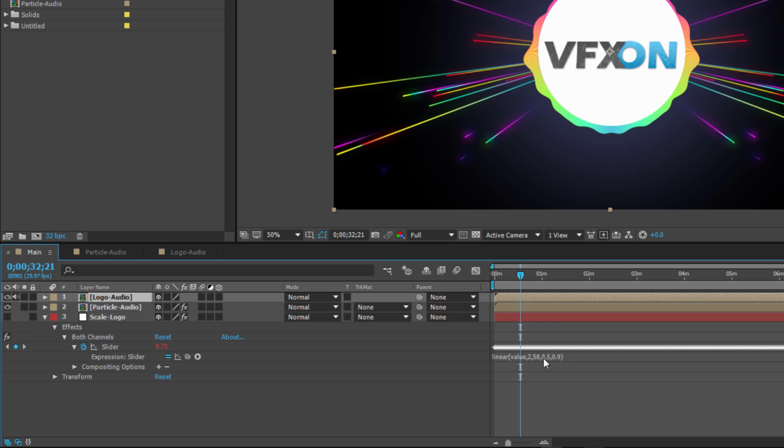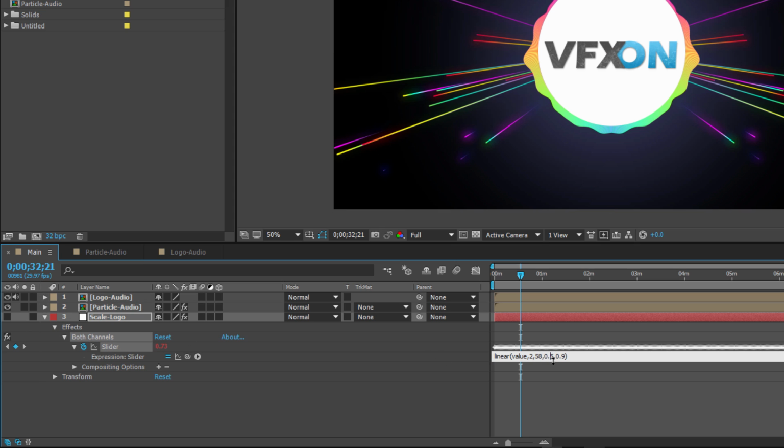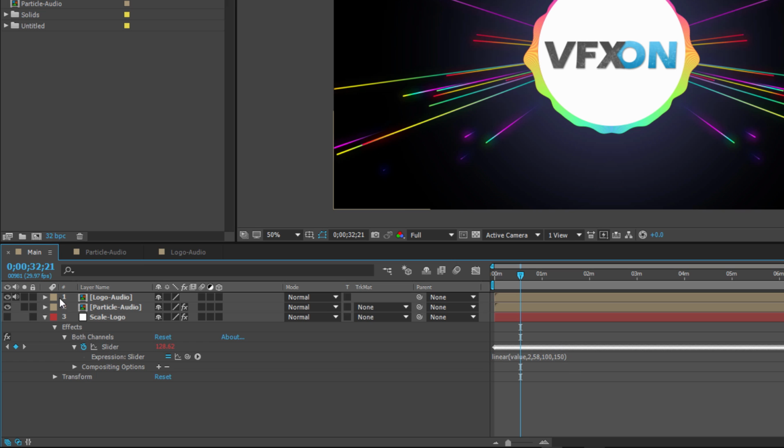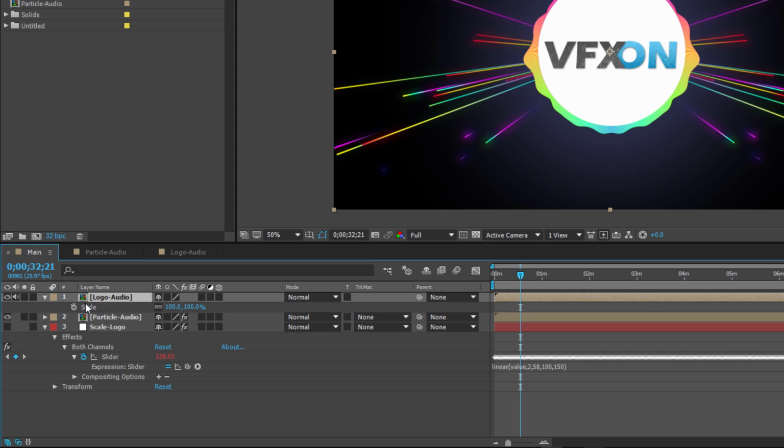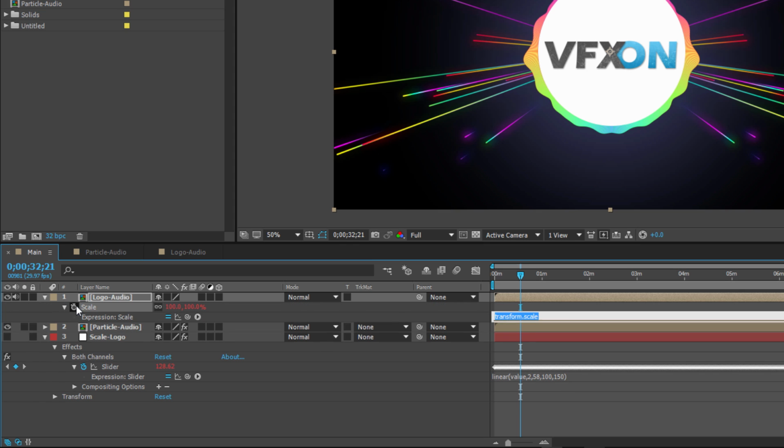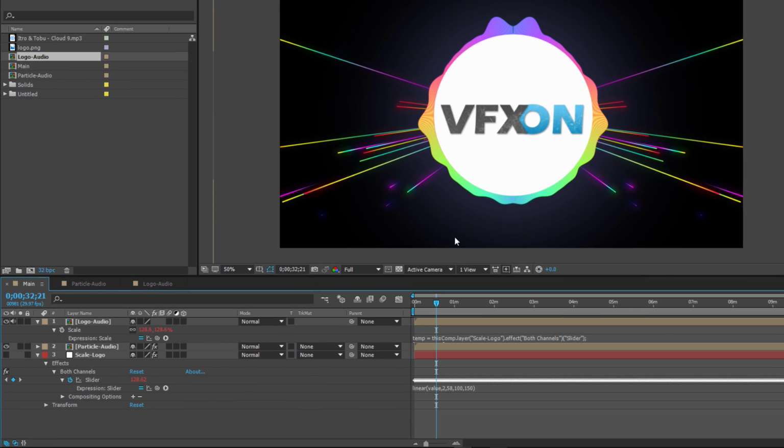scale that is going to be. So for now, I'm just gonna set it to, let's go with 100 as minimum and maximum as 150, just for now. And press S on your keyboard to open scale. Alt click on it with the pick whip, select the slider. Let's see. Well, that's big. That's very big. Okay.